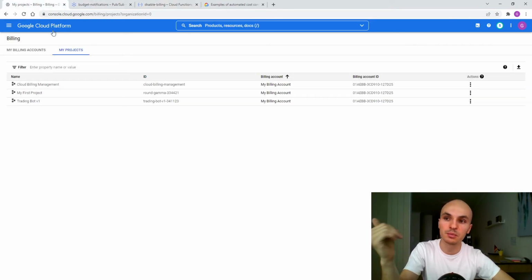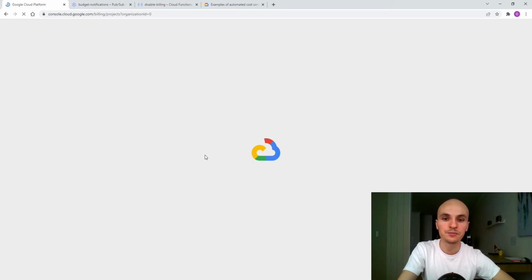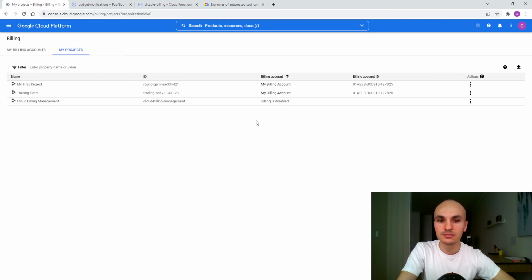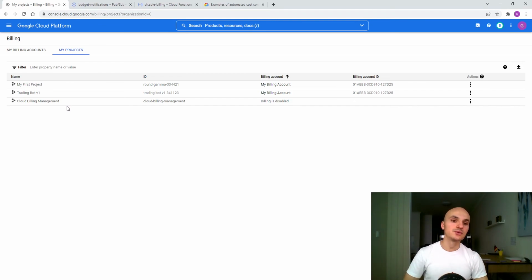but now we want to check and go back to our project and the billing, and we will refresh that page and see if the billing for that project has actually been disabled. So we refresh. And yeah, we see that the billing has been disabled for that project, and so that works. So this is one way of disabling the billing programmatically on a Google Cloud project.